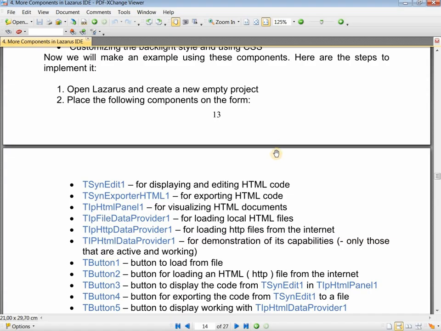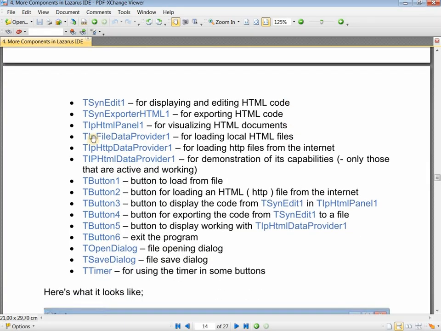Last time we looked at these components, and we said that in this lesson we would make one big program with all of them. So, to do this, we open Lazarus and create a new empty project, placing the following components on the form. All of these are from this bar, from the synEdit bar.